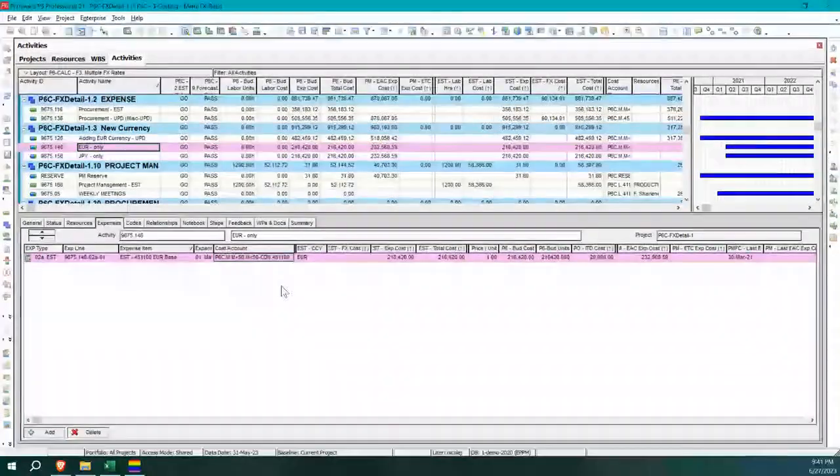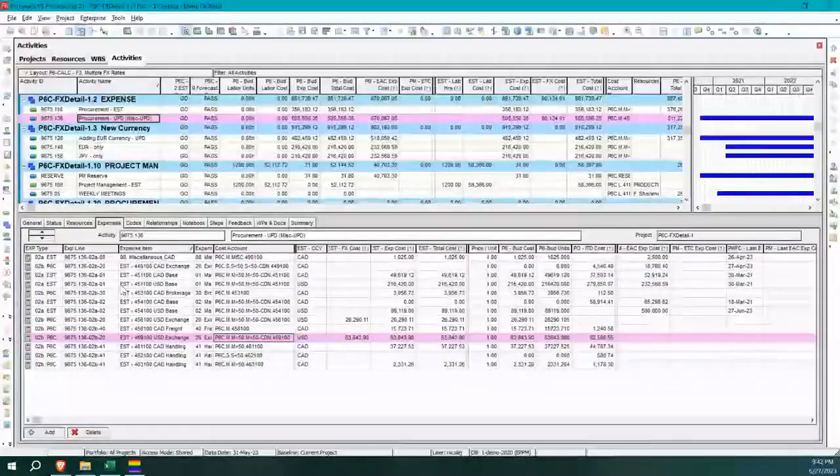Okay, so just take a minute. Now, you can see I've got another example here with Japanese yen, and the example I just showed you is the more complicated one because I had Canadian purchases as well as US dollar purchases.